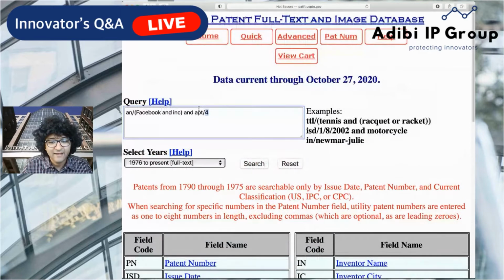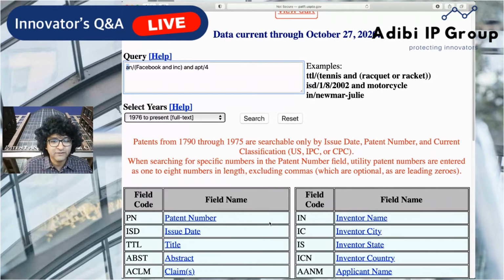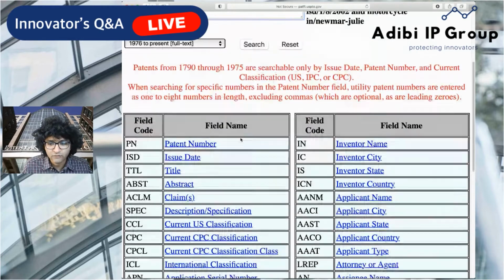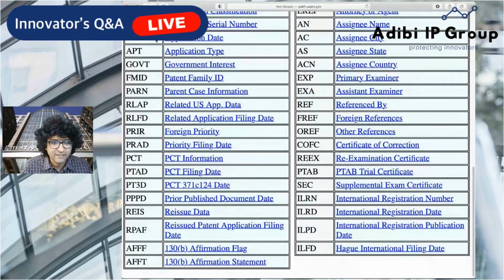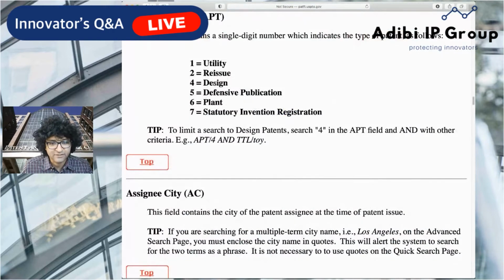And if you didn't know that, that's totally fine, because there's a legend down here that explains how you can do these search queries. If you scroll down, you're going to find AN, assignee name, down here. And if you're looking for APT, you're going to find it right here, application type. Now, let's say, oh, hey, Amir, I didn't know that 4 was the number. How did I know? Well, just click on it and it'll take you to another page that tells you. So if you're looking for utility patents, you would do 1, and for design patents, you do 4.